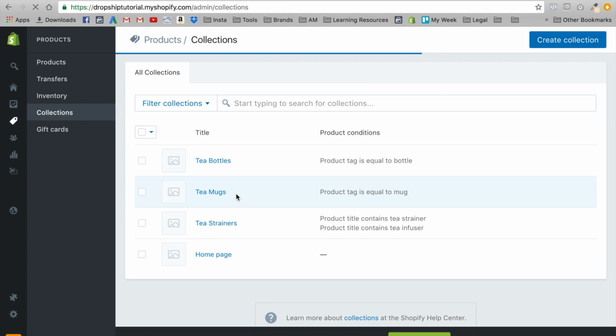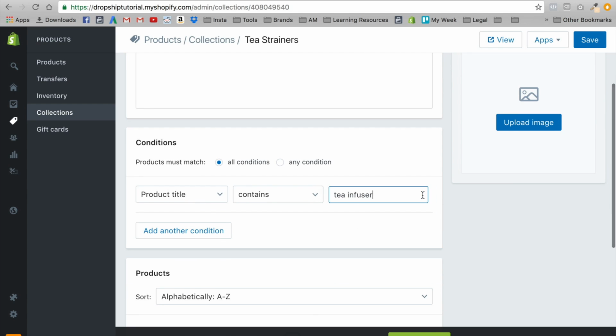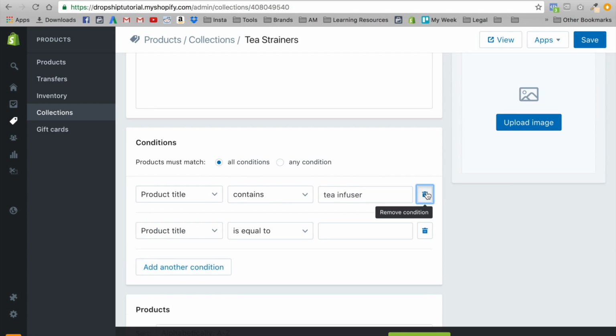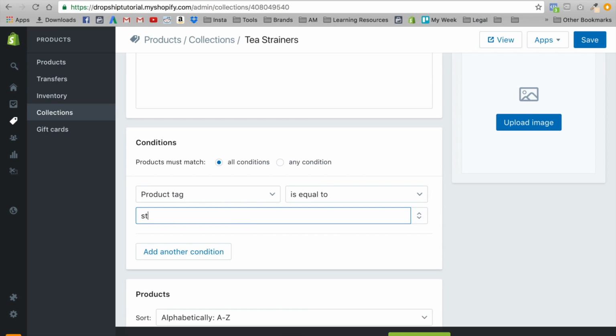And then again, we'll go back into collections and we'll go to strainers and we'll delete these two as well. And we'll just write product tag is equal to strainer. So then check this out.